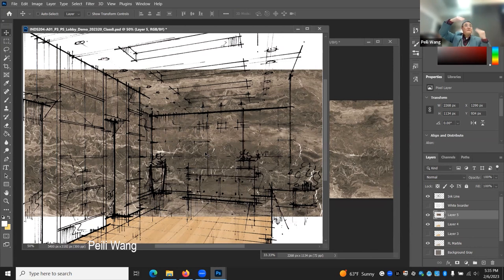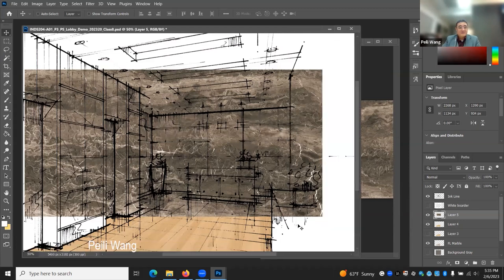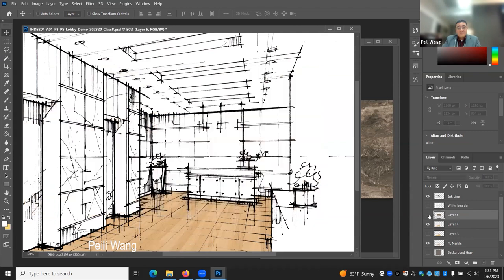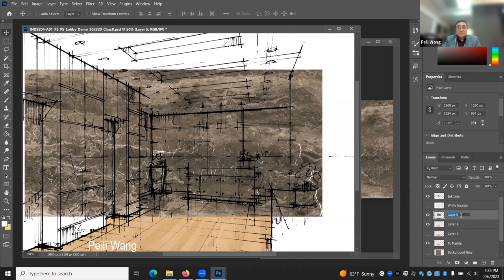Which means foreground, background: foreground is bigger, background is smaller. You still distort, it's better, I would say. So how can I do that? From this one, this is a repeat of the last class. I have this one. This is marble, I go back, I rename this one layer 5.